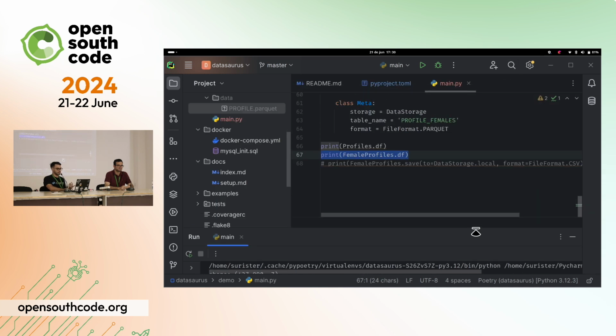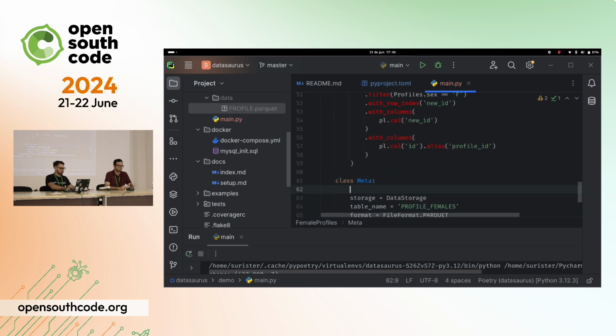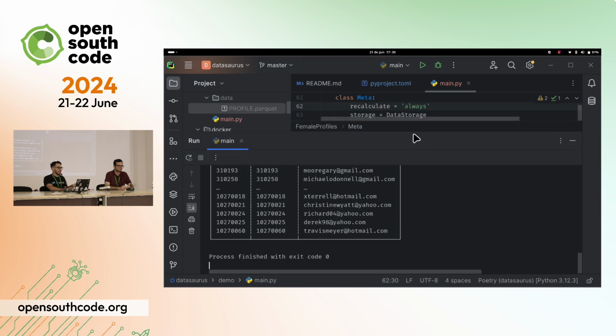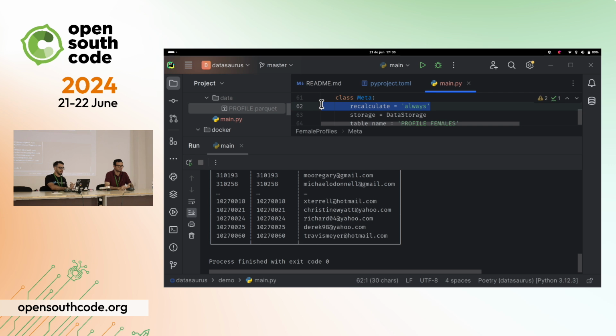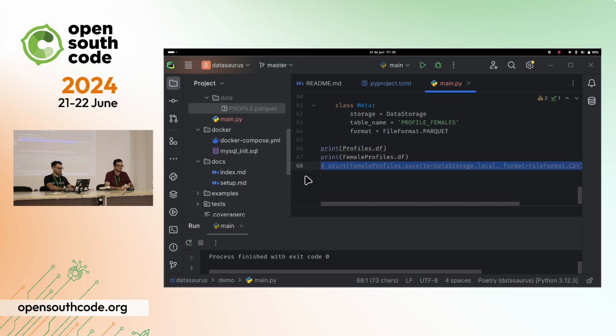And now we can start doing cool stuff. When we are doing a data pipeline, not always do you want the same data to be calculated. Sometimes you just want the data to be transformed and then read that data all over again. So there is a method here that's called recalculate. For example, we can say always. So every time we run the data frame, it recalculates the data. But by default, it always tries to read it from the storage. So something that we can do now is take this female profile that we got, and say, hey, I want you to save this data to the data storage.